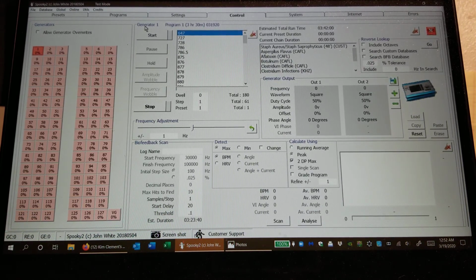As you can see, here's the name of it at the top right here, and then actually I called it 3 hours 30 minutes, but it really is 3 hours 42 minutes. Here, estimated total run time, 3 hours 42 minutes. And here's the list. Okay, and you just hit start.